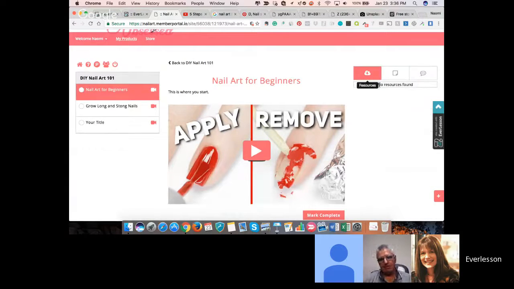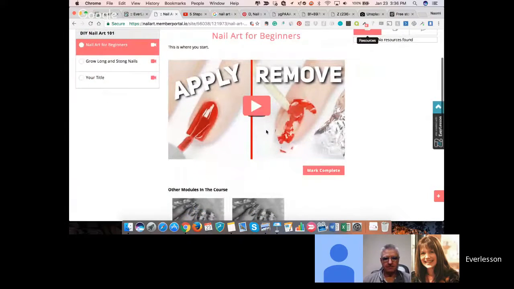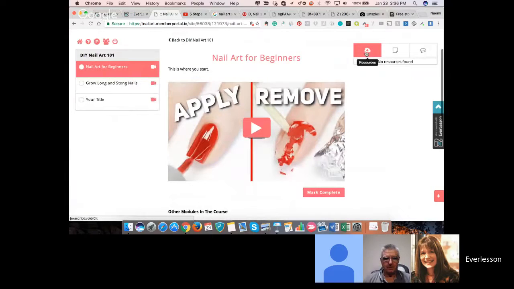You can add resources here. So say, for instance, you have a PDF download, or you have another external URL that you'd like to send people that supplements what you're teaching right there. This is where your resources would be. And then notes. This is my favorite thing.